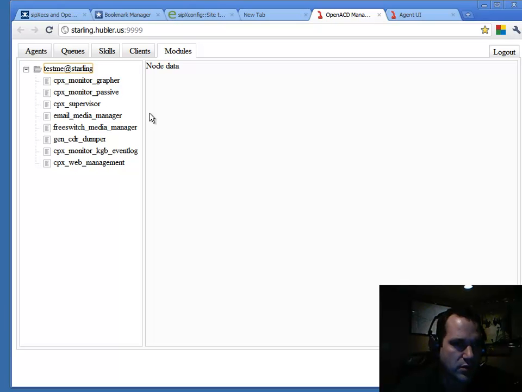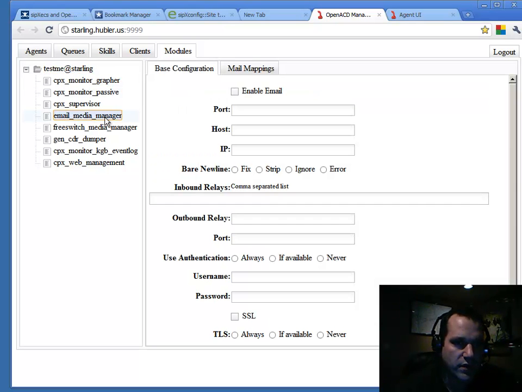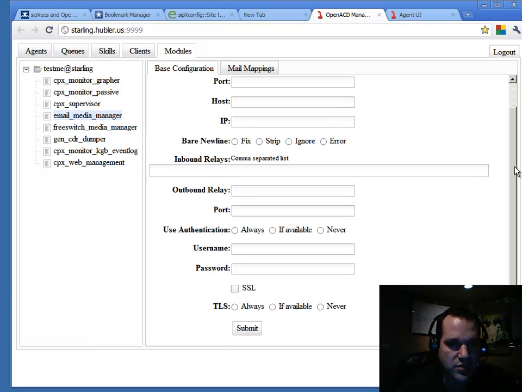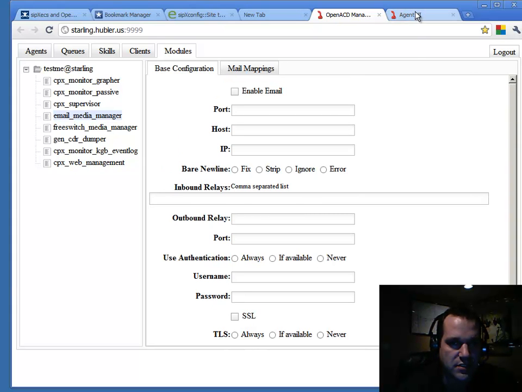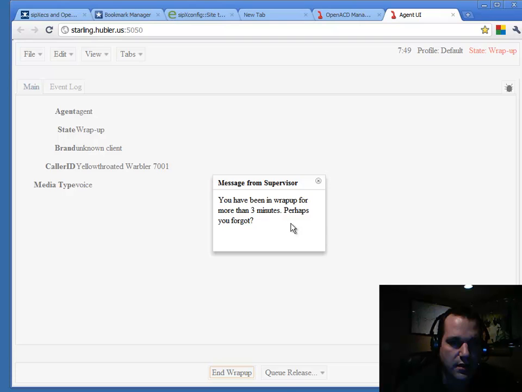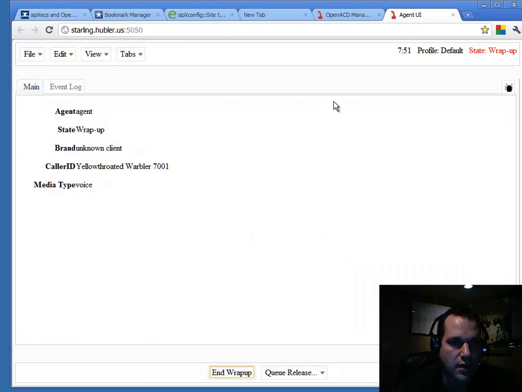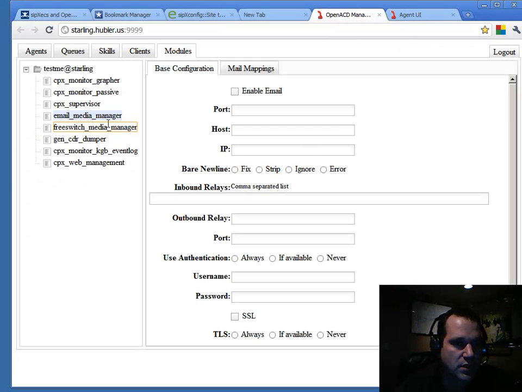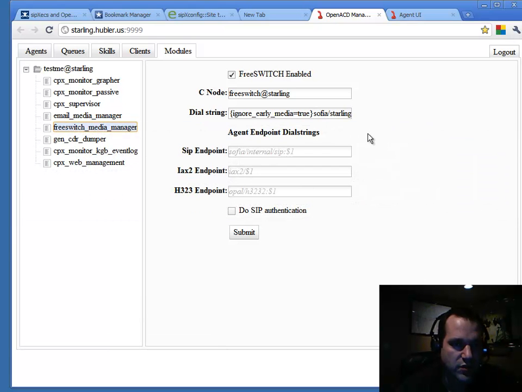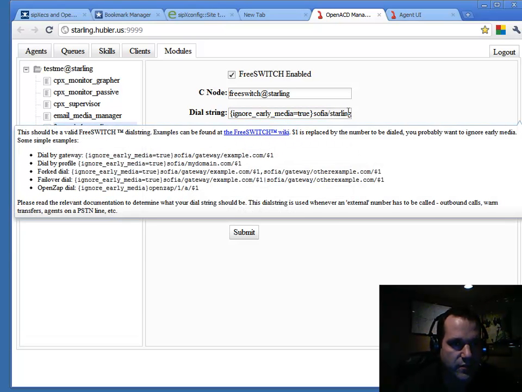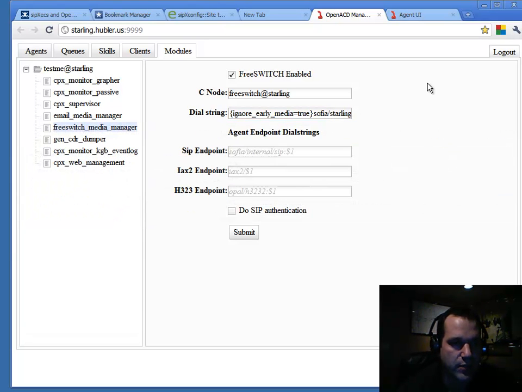Last item is modules. Modules is a configuration into the system. But here's one, OpenACD can actually queue email as well. So you can set up an email server, and the agent user interface changes to an email client application when they get an incoming email. The FreeSWITCH one is the one that does voice calls, and I've changed this. There's information on the wiki on how to set that up so that OpenACD can communicate with FreeSWITCH.